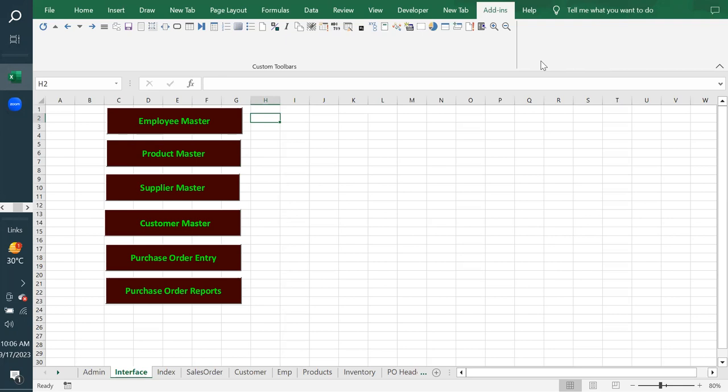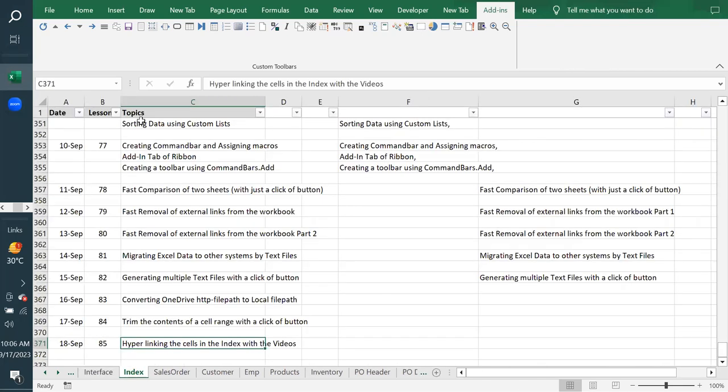So today we have a very interesting topic in front of us. We have this file in which we have an index sheet, right? This index sheet has been there from the very beginning, when we started our journey of uploading videos on a daily basis. One video every day is being uploaded with a title, and some titles have sub-contents as well.